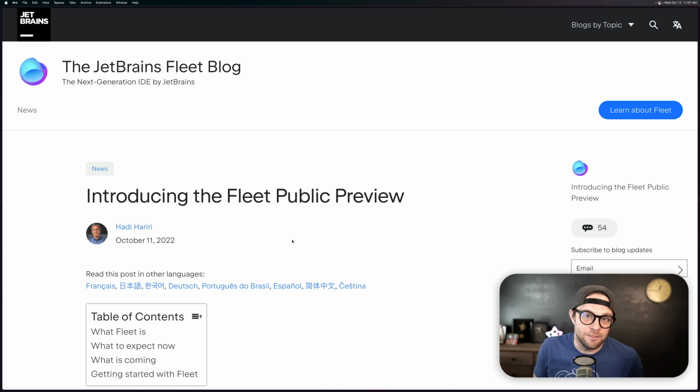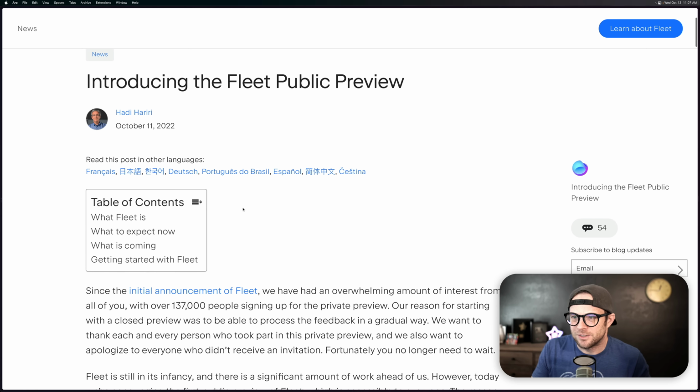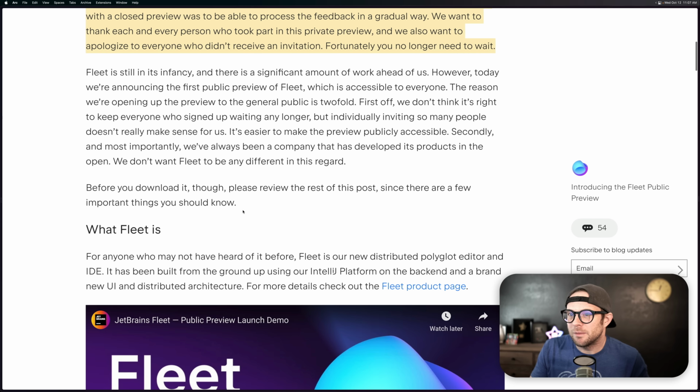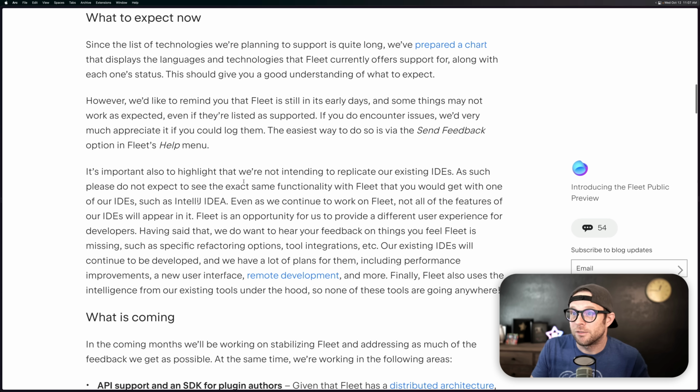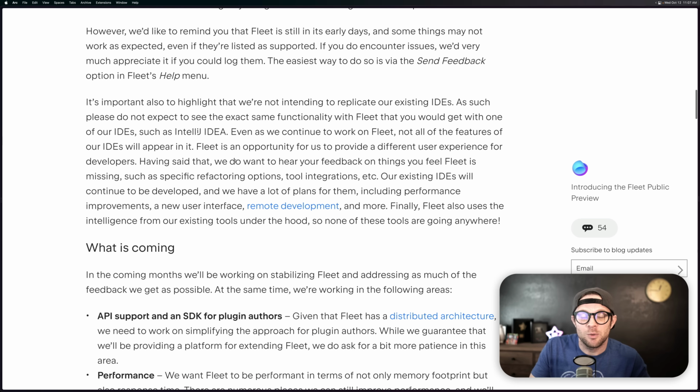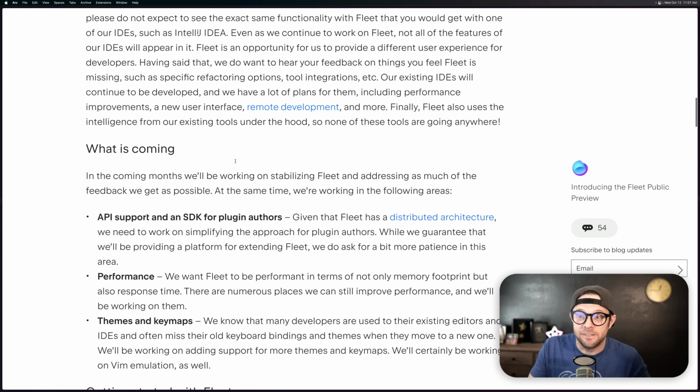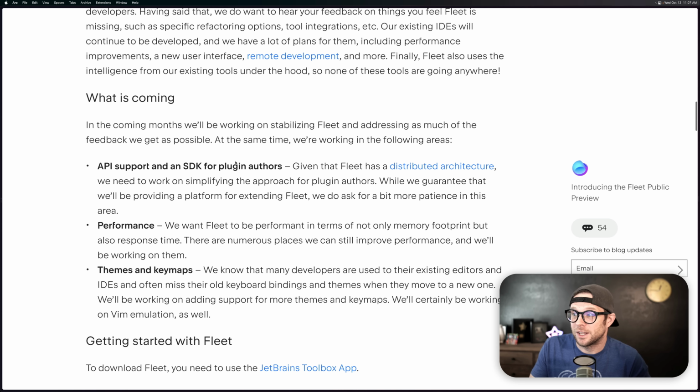of IDE features. So when I saw that Fleet had entered public preview, I'd bothered them to try to get a license for it before, but now that it's in public preview, you can now download it and use it, give it a try for free. So what I'm going to be talking about in this video is just a quick recap of my experience with it after using it for a little bit of time, and whether or not I think it's ready for prime time, or anything like that.